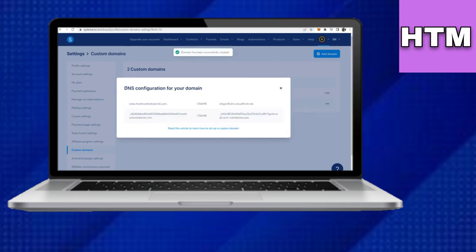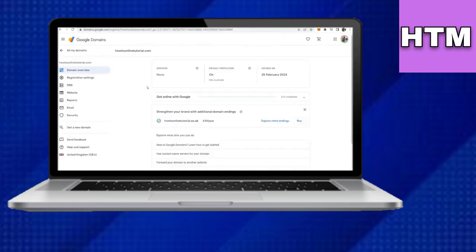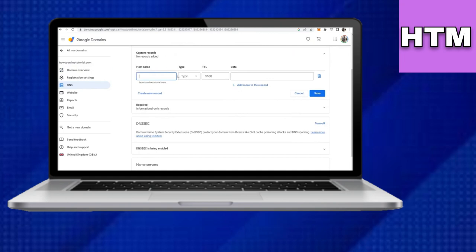We will add our custom domain from Google by clicking on the Add Domain button in the top right-hand corner and typing in the domain name that you want to connect. Once you have added the domain, the next step is to configure the DNS.